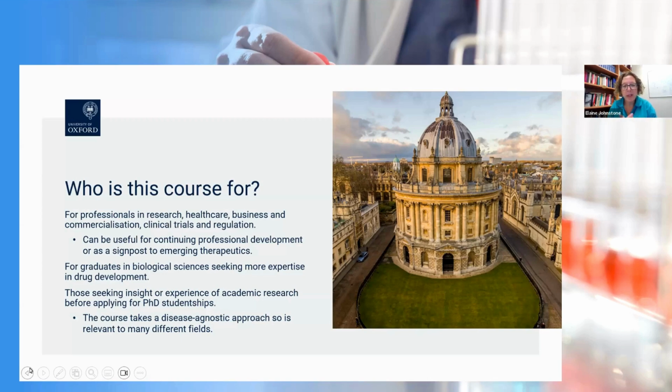And the course takes a real disease agnostic approach, so relevant to many different fields. And again, that's one of the strengths of the course, that we're not disease area focused. We really draw from the breadth of expertise across the university in many different areas. Oncology is a key strength of the course, but also we do a lot of teaching using a diabetes example. Cardiovascular disease, neuroscience is becoming more of a theme now, and module 2 is heavily based in Alzheimer's research.